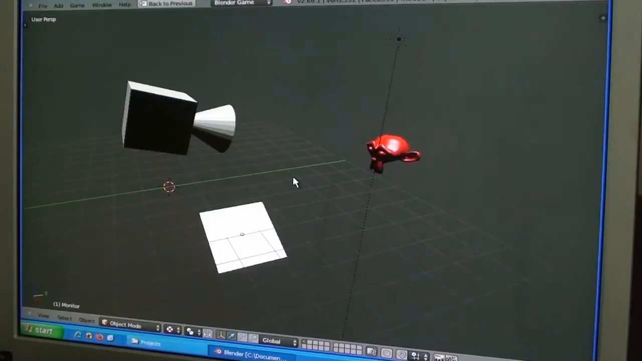Hello, I'm making a tutorial for rendering to a texture in Blender because someone asked me to. I don't have screen capture software, so you have to see the screen from a camcorder.